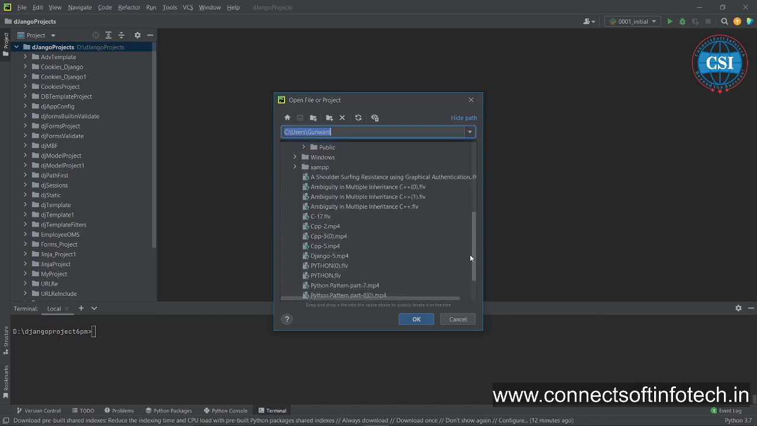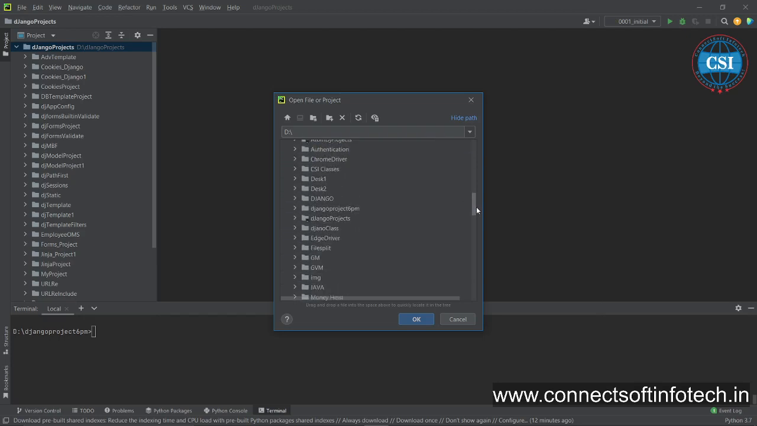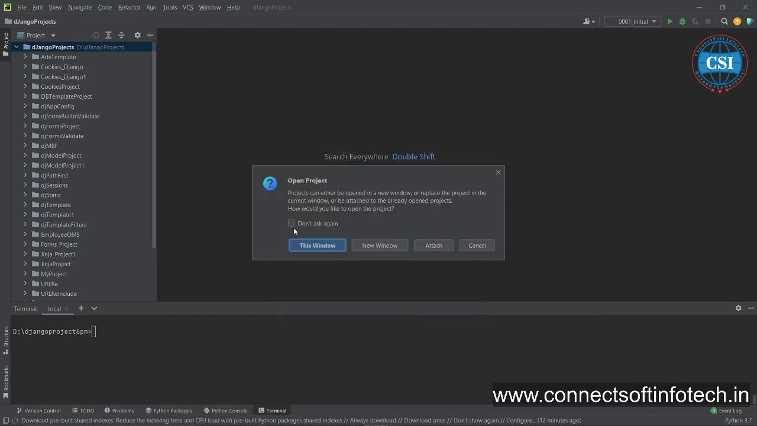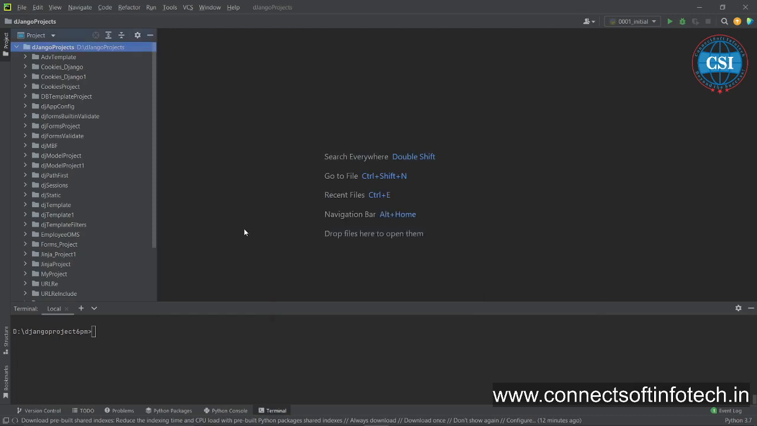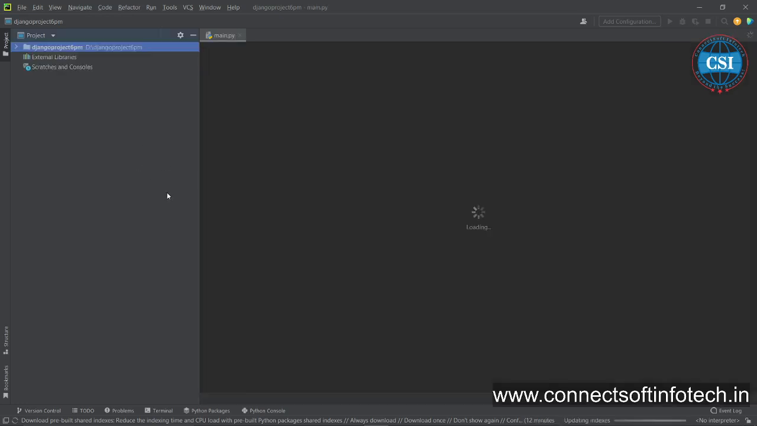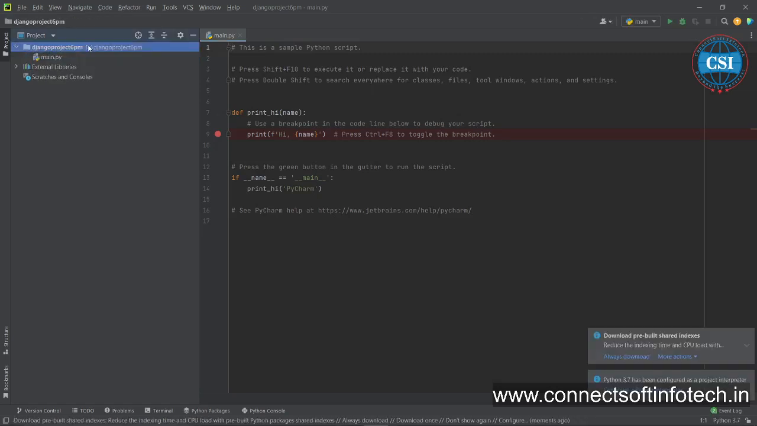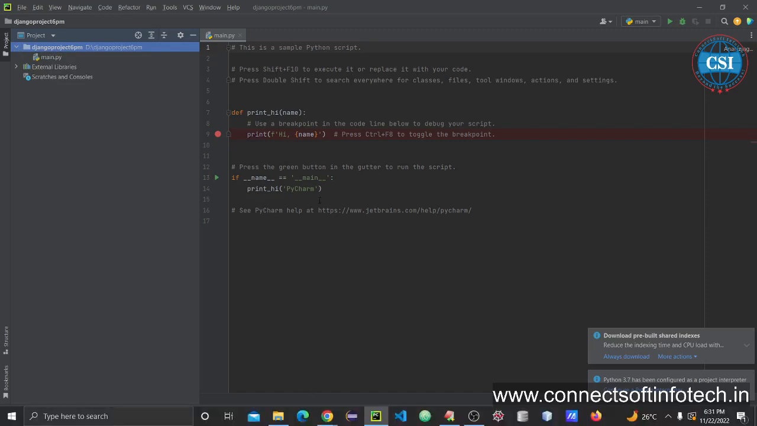So go to the D drive. Here we will get Django project 6 p.m. Let us click on that one. Now what is going to happen here is that my previous projects will disappear, meaning they will not be seen here. We are just going to see this folder. Now we have only Django project 6 p.m., which I recently created.